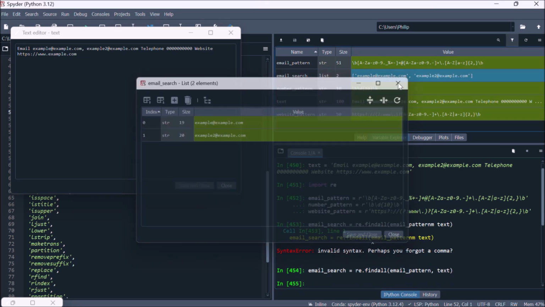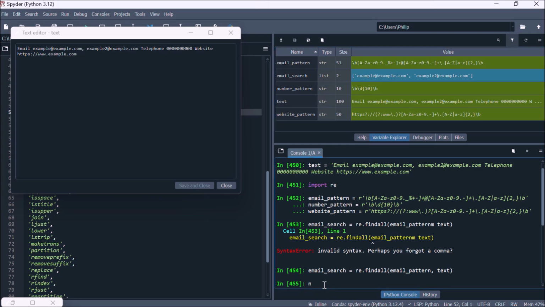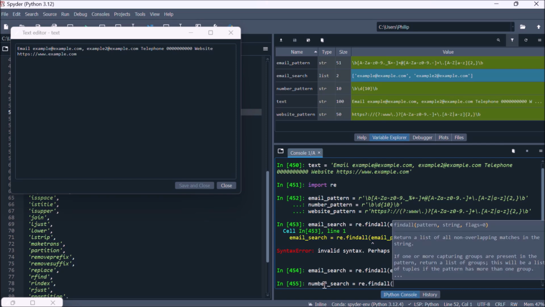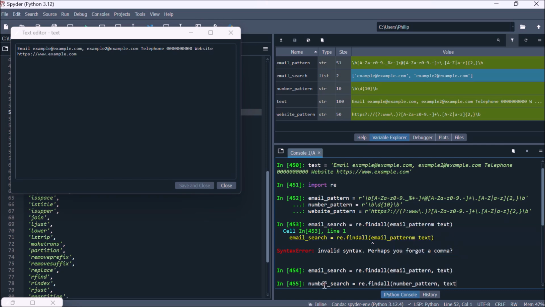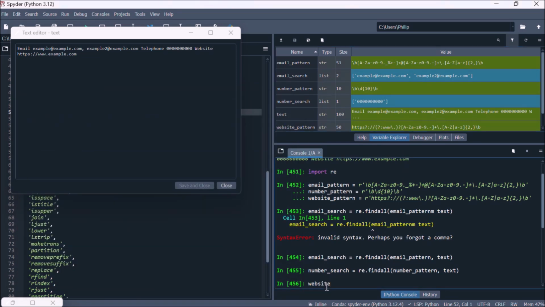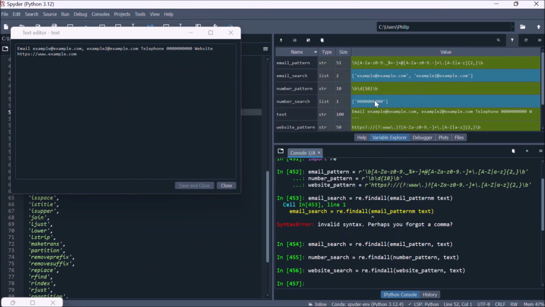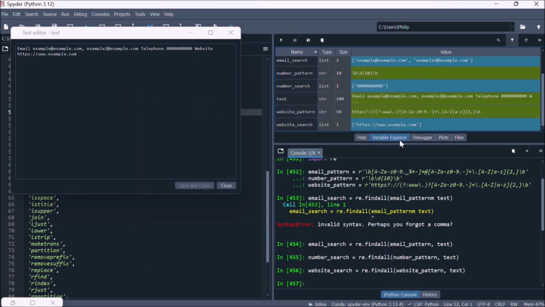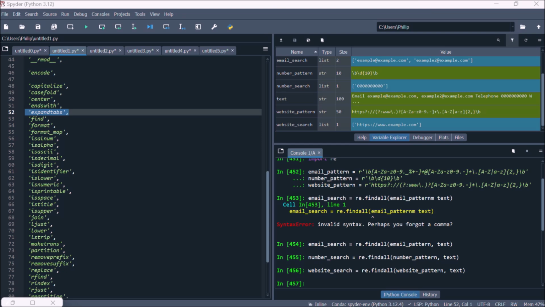So if we have a look at email search, we've got a list of 2 strings, and these are the 2 emails. And we can repeat this for the regular expression of the telephone number. And now we've got a list of a string corresponding to that number. We can also do the same for the website. And now we've got a list of a string corresponding to that single website.